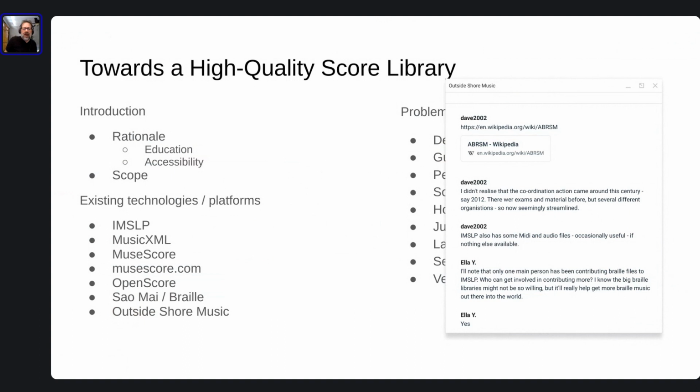And I'm not saying I want to own this or do all the work myself, because this is very much a community thing that I'm going to be talking about.